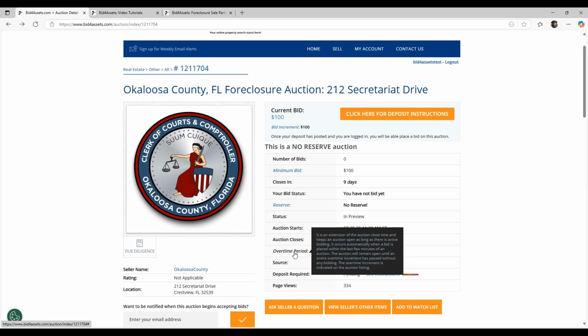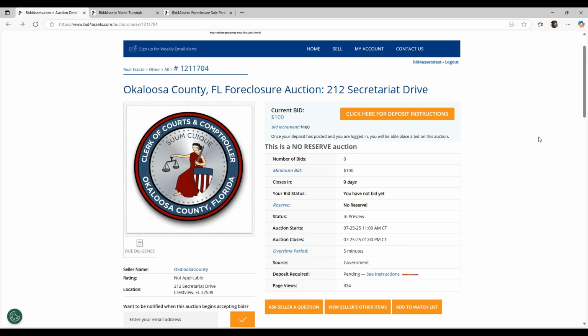what's called a snipe bid, you go when there's only a few minutes left in the auction and you place a large bid before anybody has a chance to respond, the auction clock is actually going to reset to show 5 minutes left in the auction. The reason for this is that Bid for Assets is designed to simulate the experience of being at the county courthouse bidding in a public auction as closely as possible.